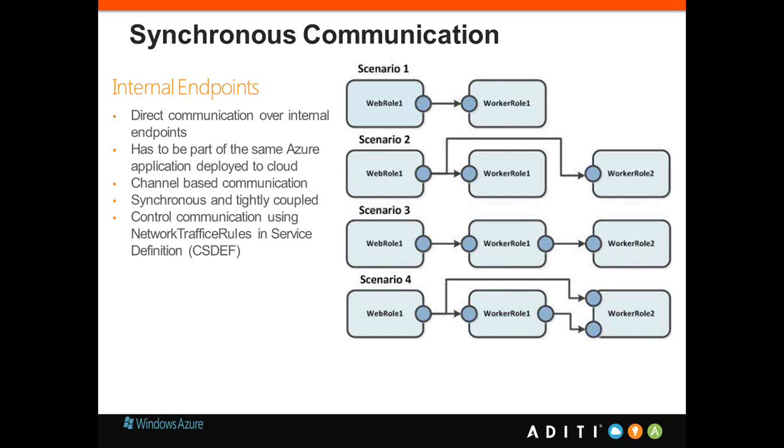So if I have multiple roles in my Windows Azure project, I could have a web role, a worker role, or two worker roles and one web role, that kind of scenario. So how do they communicate? There are two ways to establish that communication. One is synchronous communication, which can be done through internal endpoints. Internal endpoints are direct communication, available only to those roles. They are not available from the outside.